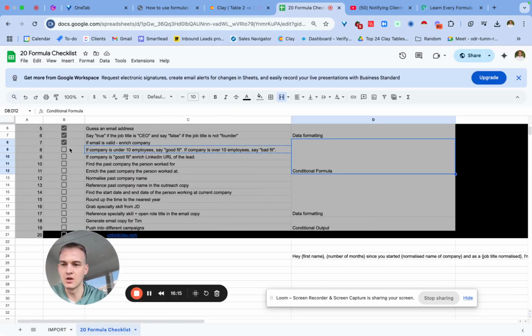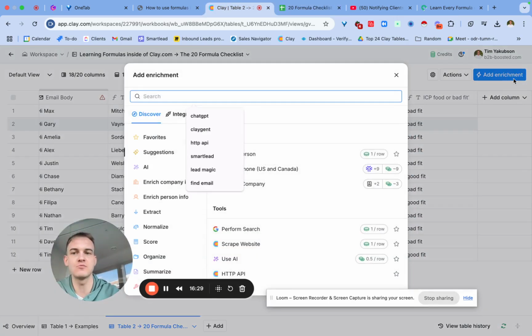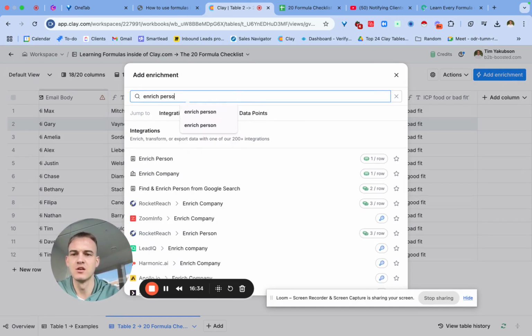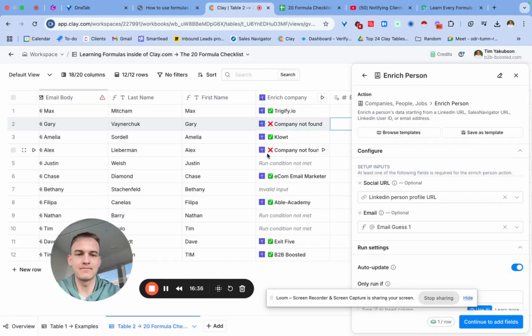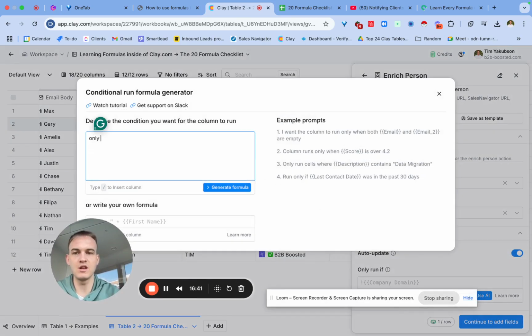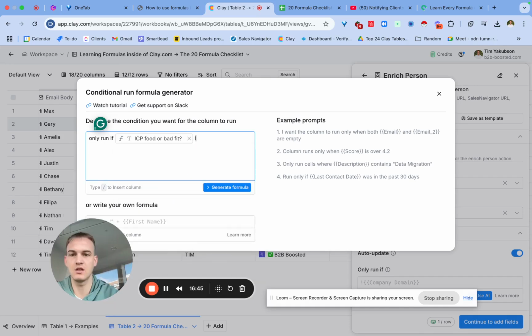And up to this point, we basically learned 8 out of 20 steps that we need inside of the formula checklist. So that's not too bad. And then if the company is good fit, we need to enrich the LinkedIn URL of the lead. The way we'll do that is we'll click on add enrichment. We'll type in enrich profile, I think it is, or enrich person. And over here, we'll click on that. And then at the very bottom, we'll say only run if is literally good fit, because if it's not a good fit, then screw that.